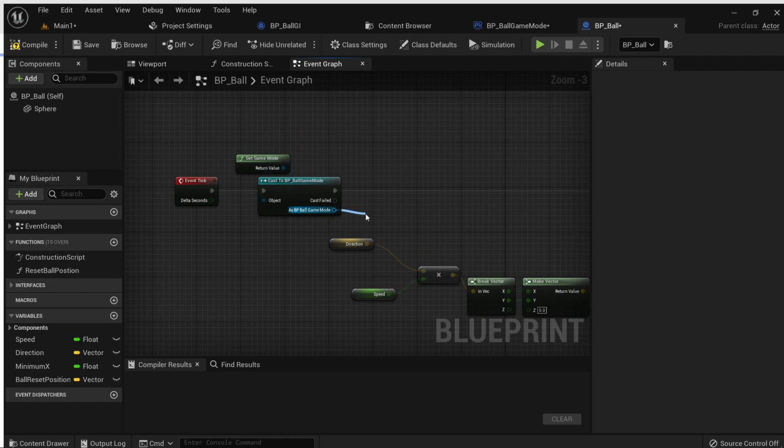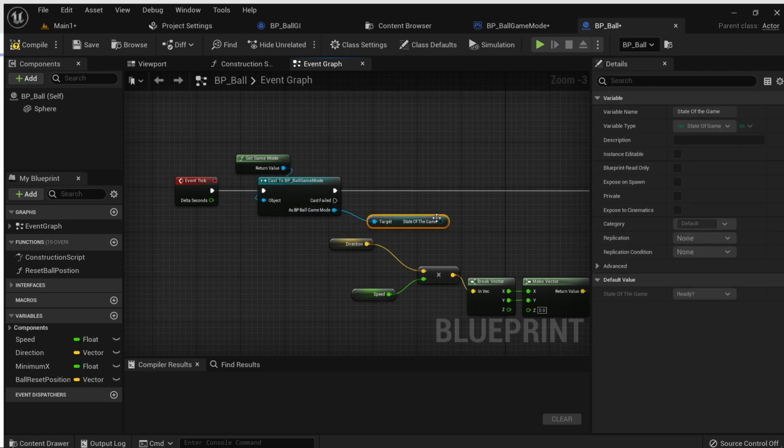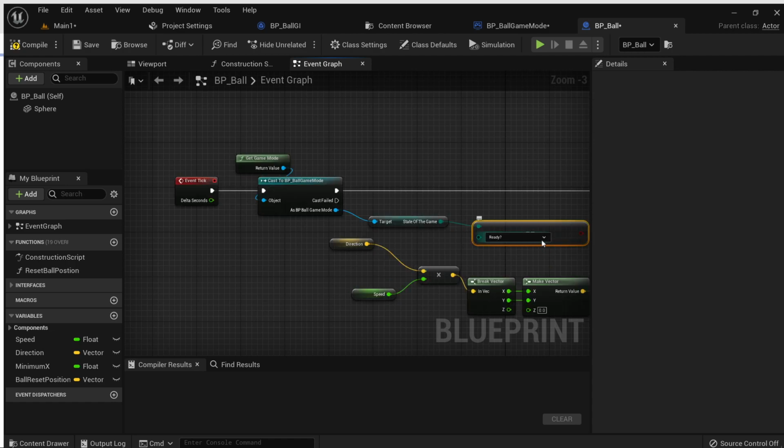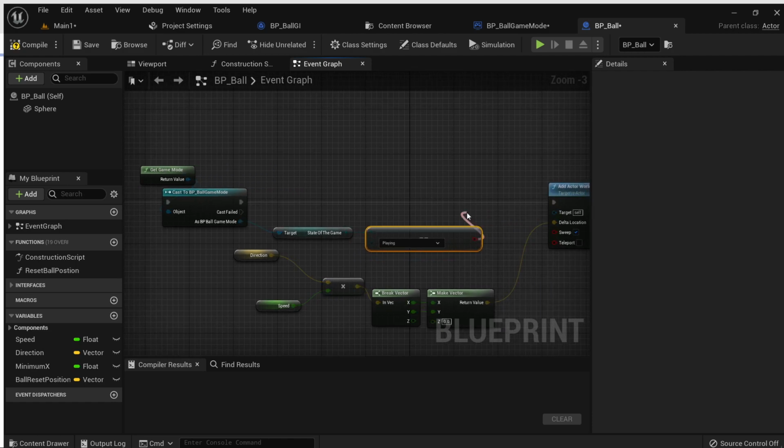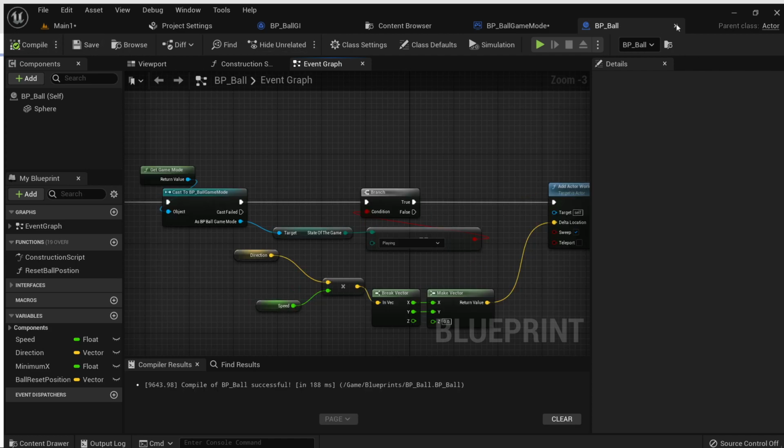I'm just going to pull this up a bit here, and then we're going to check. So we are going to get player, get state of game. I'm going to check if it's equal to playing, then only the ball should move. And we're just going to add a branch node over here. Branch. And then connect it here and here. That's it, as simple as that. We are done with our condition checking also. And we have added this into our ball.